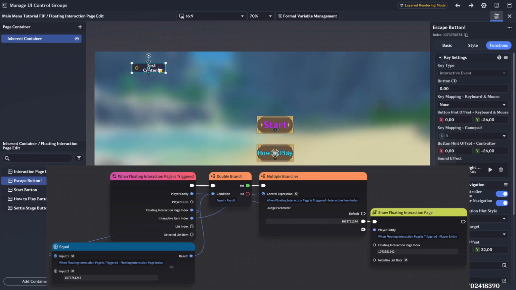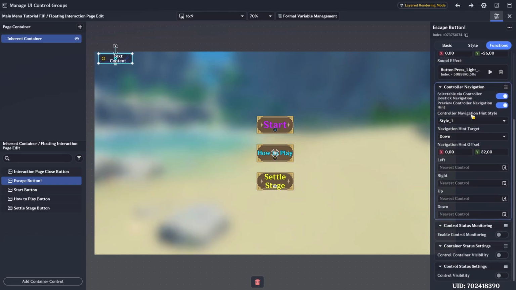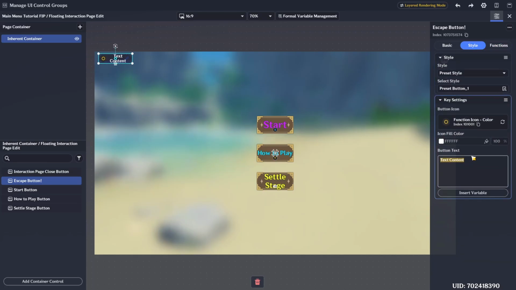This is done by using the index of the interaction page close button. This method requires you to create a custom escape button, because otherwise you can softlock yourself or your players and prevent them from leaving, since they'll never be able to reach the default escape key. I recommend being very careful when trying this method.